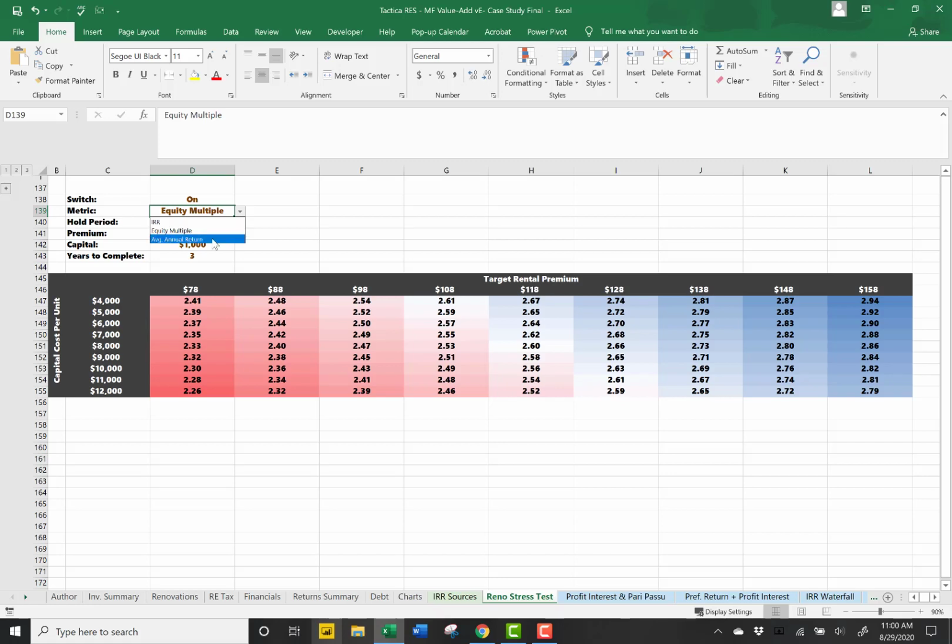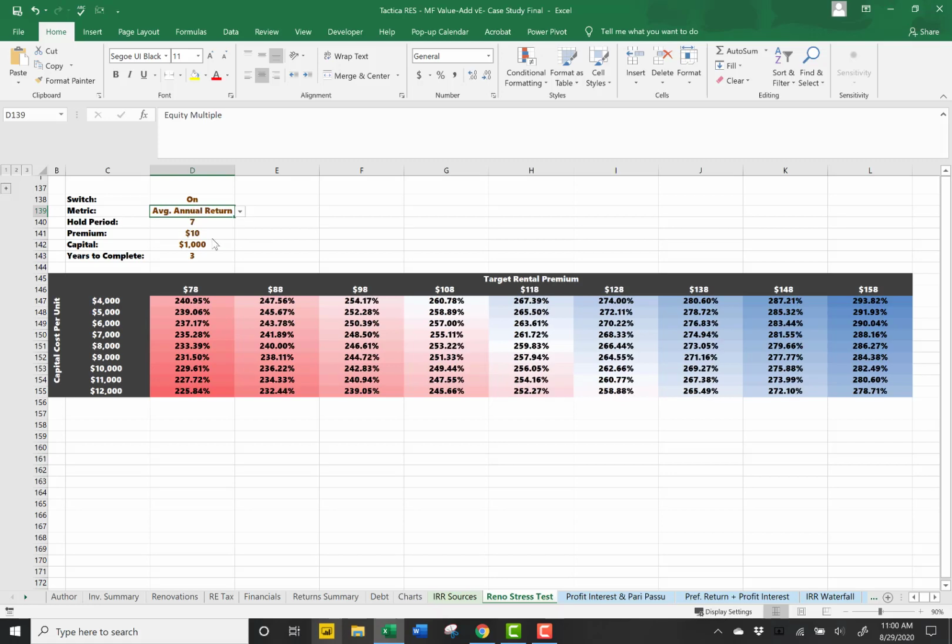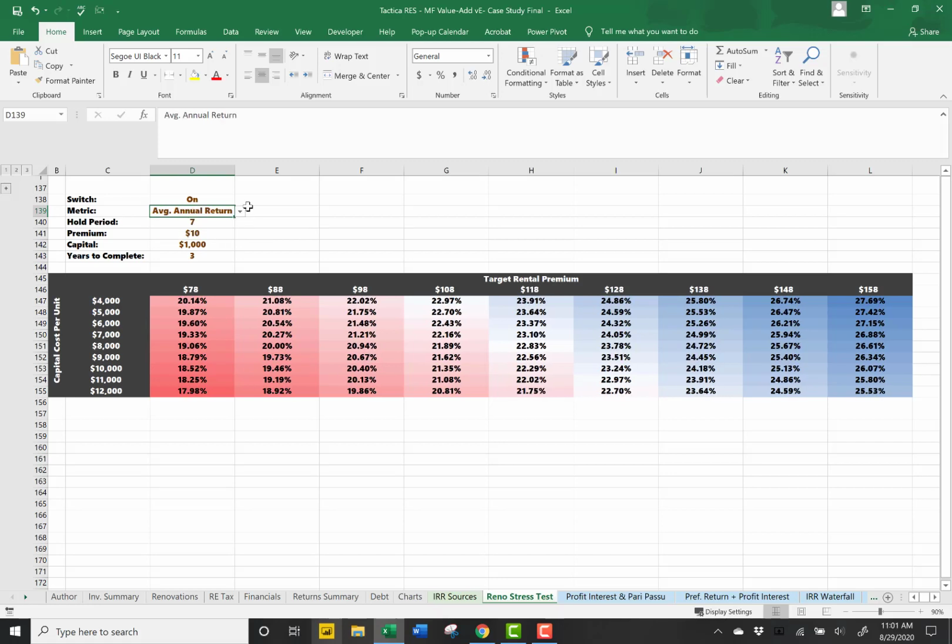Personally, I'm an IRR guy. The average annual return will always be higher because it doesn't take into effect the time value of money like the IRR calculation does. You're able to adjust the hold period too, to see what the IRRs will look like on a 7-year hold versus a 10-year hold. You can change the premium interval. Right now it's starting at 118 and going up or down by 10. If you want it to be more or less, you could do 15 or 20 or whatever your preference is.